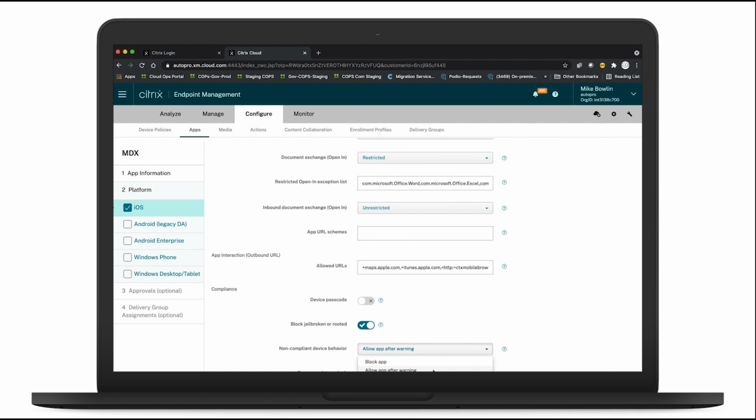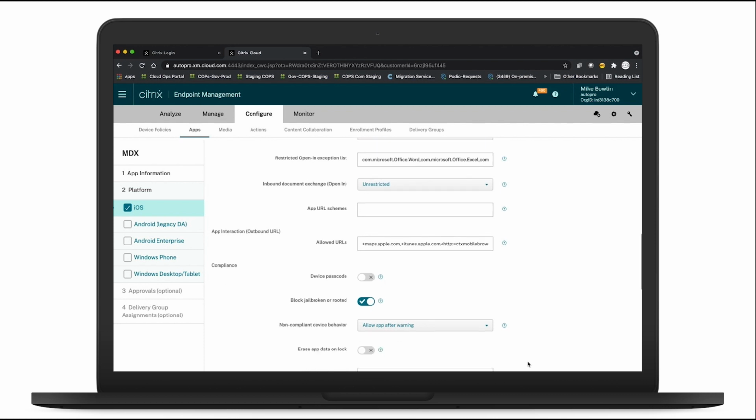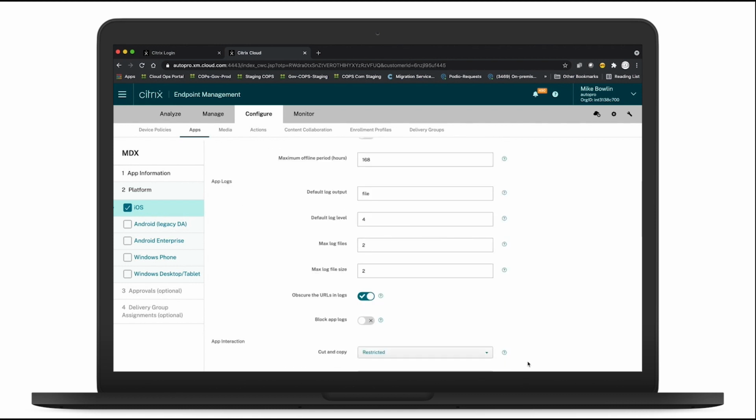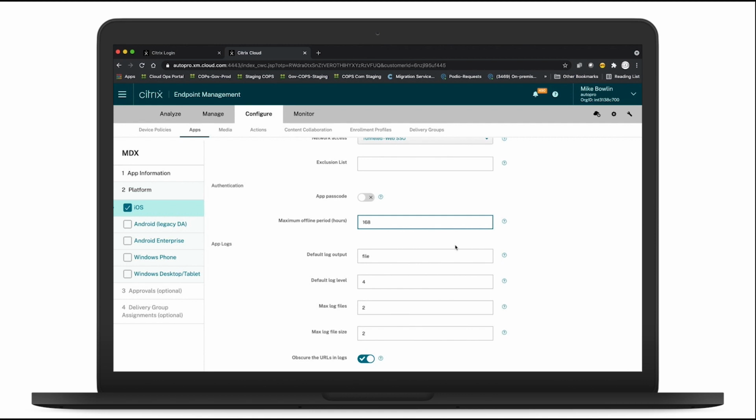The other thing is for non-compliant behavior, we want to set this to allow app after warning. For our development, we would generally turn this on. We would typically not allow the app to continue to function in production, but for development purposes, it's nice to have this so you can at least get over that hurdle if there is some sort of compliance problem.